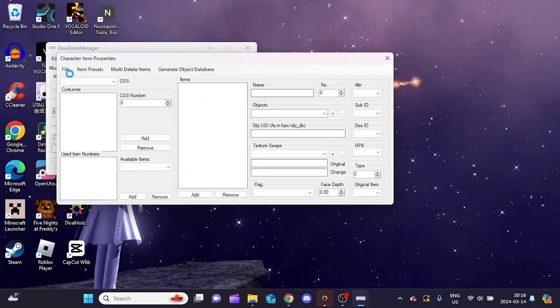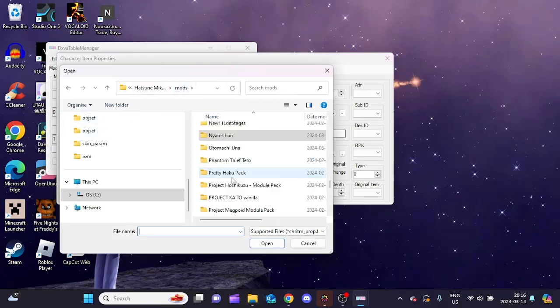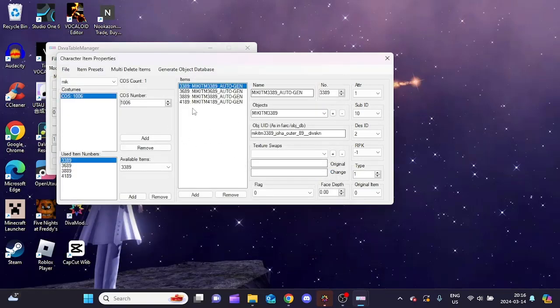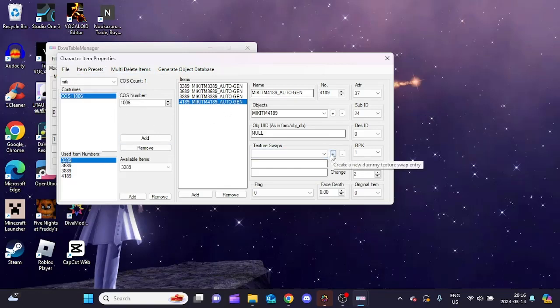So we go to the Diva Table Manager, the Character Item Editor, the Critim Editor. Now we go File and Open, and go to our mod folder, of course. We go to this mob critim prop.farc and we open it. And there we have all our stuff. We're gonna have the eye texture stuff here. Item presets, eye texture swap. We click this button 2 times if it's just the eyes, 3 times if it has the eyebrows. We're gonna have 3 times.